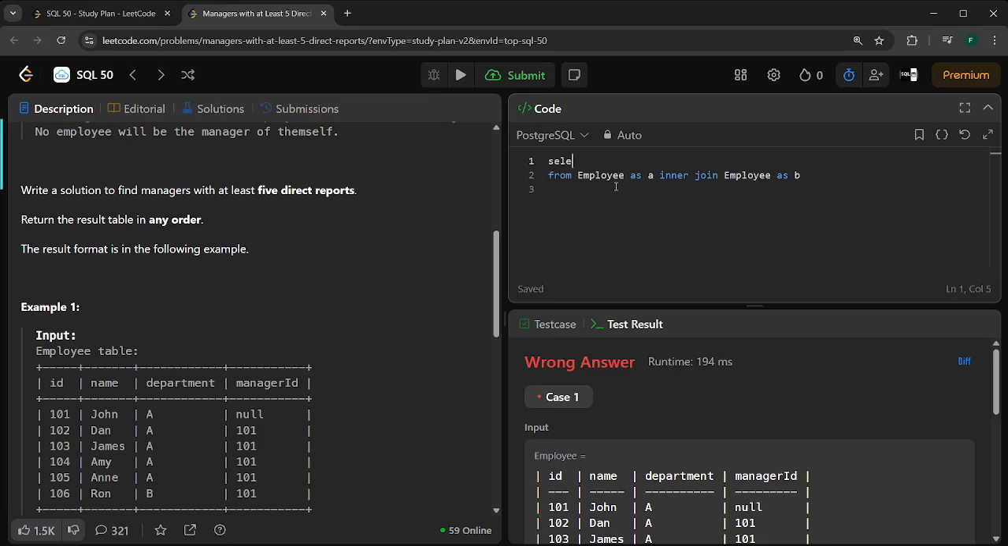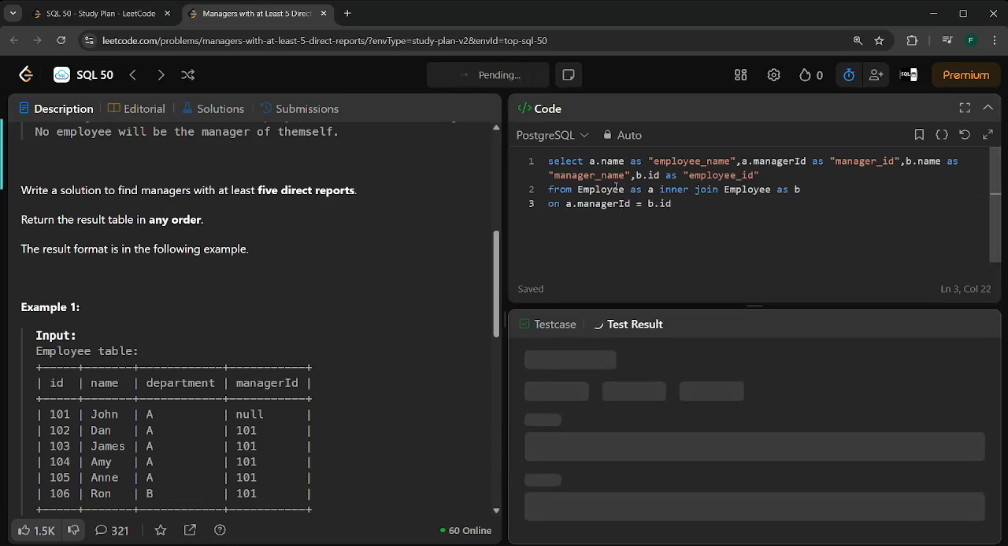So now I'm going to select the columns. Select a dot name as employee name for reference, comma, a dot manager ID as manager ID, comma, b dot name as manager name, comma, b dot ID as employee ID. So this is exactly what we want to achieve. Now we're going to add the primary foreign key condition, manager ID equals b dot ID. So let's run the query.